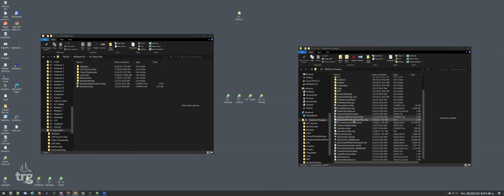I'm going to actually, sorry. One other important safety tip. Sierra Chart needs to be closed while you're doing this. Otherwise it won't take. So make sure your Sierra Chart is not running while you do this. So anyway, I'm going to just delete this. We'll pretend it's not there.